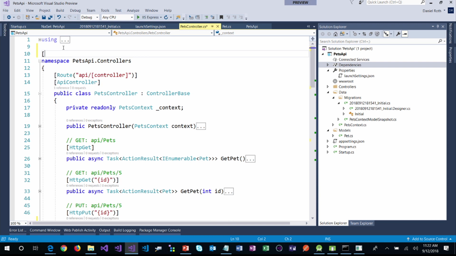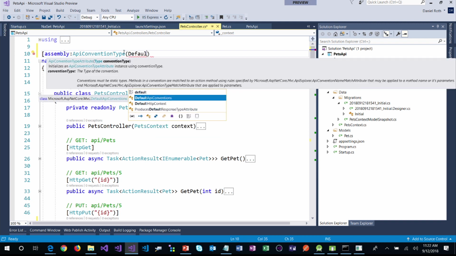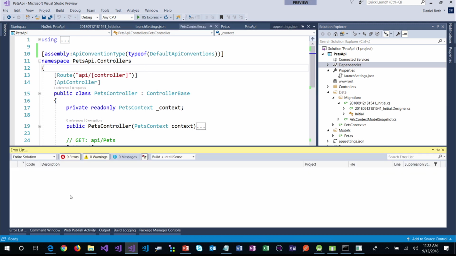So I'm going to apply the conventions globally across my assembly. You could also apply them per controller or per action. So let's see, assembly, what is it? API convention type, yeah. We provide you a default set of conventions that you specify using this default API conventions type. And those conventions match the code that's produced by the API scaffolder. So if I now, I think I can get a typeof in here. There we go. Perfect.